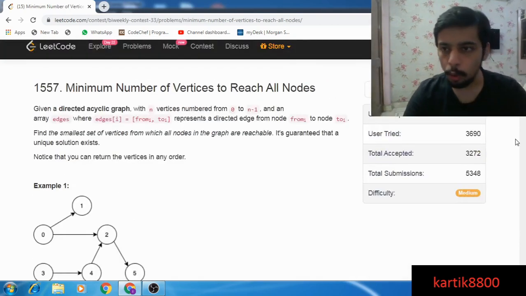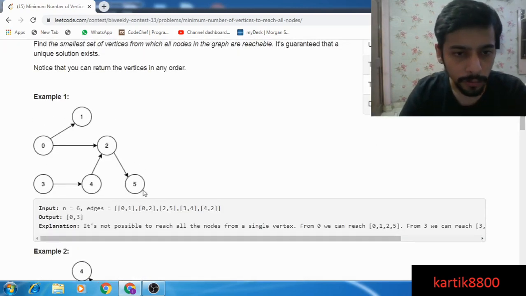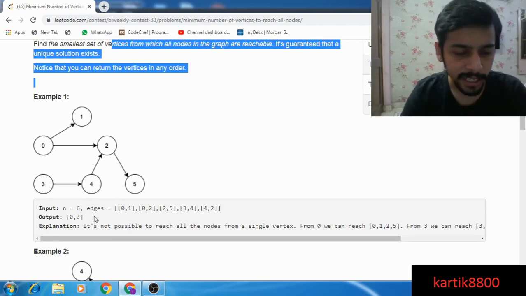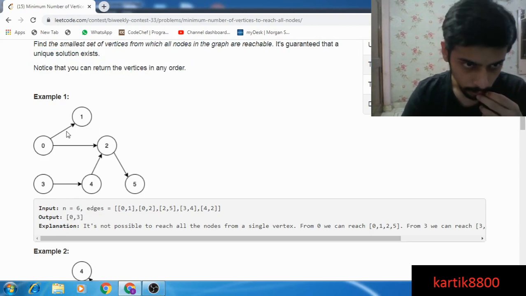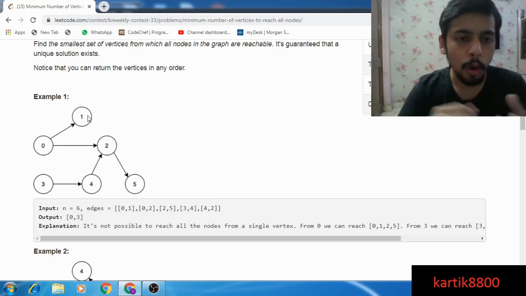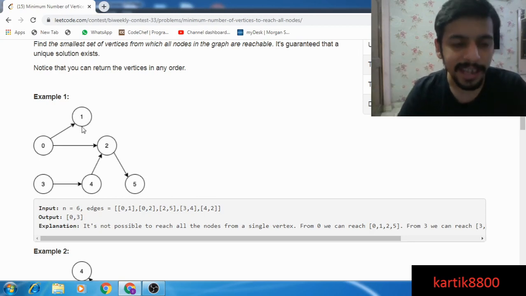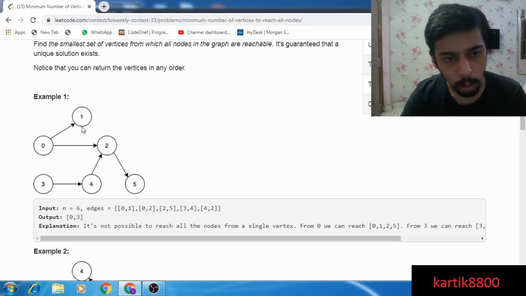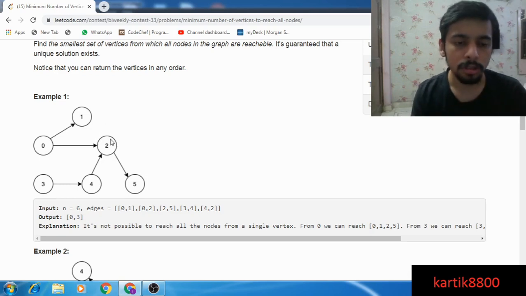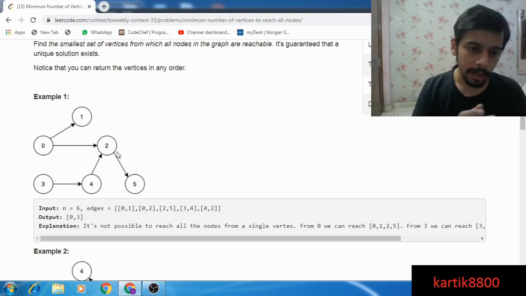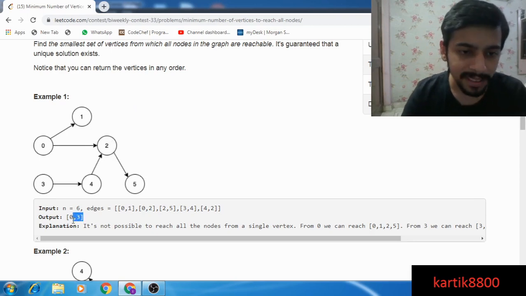This somehow looks like topological sort, because if you look at node number 5 is virtually useless. I need a smallest set of vertices and I need to return that particular set. You can return the vertices in any order. If you look at 1 is useless because from 1 I cannot go anywhere, so 1 should not be included in the set. I need to include those nodes from where I could go somewhere else. So 0 seems very useful because from 0 I could go to 1, I could go to 2, I could go to 5. So if 0 is there, 2 is definitely useless, right? Because from 0 I could go to 2, so including 2 in my set is worthless.